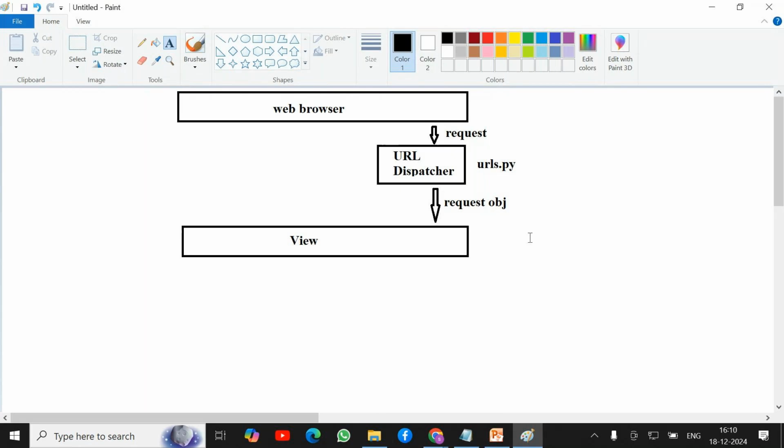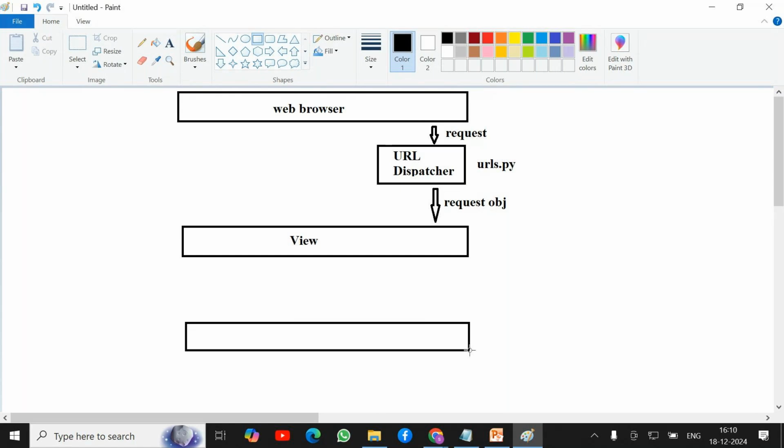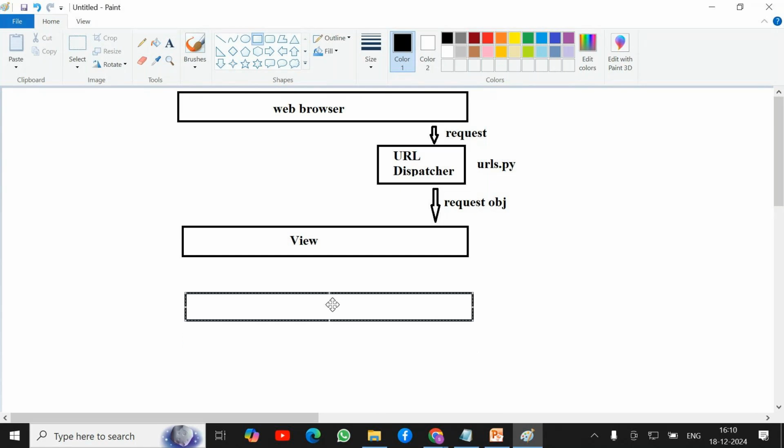What is meant by view? A view is a Python function or Python class. It takes the request from the end user, processes that request, and gives back the response to the end user. At the time of processing this client request, the view can communicate with the database. How does it communicate with the database? With the help of the ORM concept.